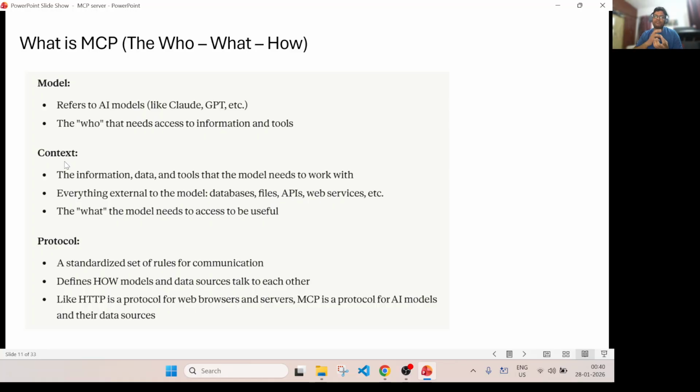The context is what information it wants. Let's say you want to search on UniProt, so you want information from UniProt. That's why you want some tools which will help you pull that information. So the tool is the context, what the model needs access to. It can be any database, public databases, readme files, some API, or a web service. Whatever the MCP server serves is called the context. Your model wants to access those contexts or capabilities of that server.